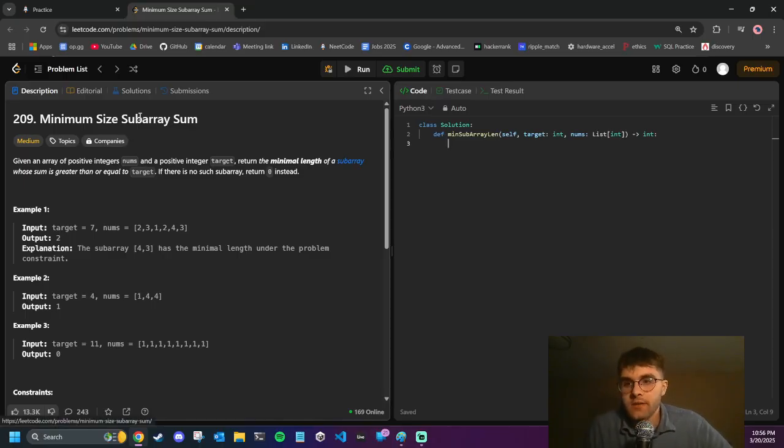So minimum size subarray sum. Given an array of positive integers nums and a positive integer target, return the minimal length of a subarray whose sum is greater than or equal to target. If there is no such subarray, return 0 instead. Okay, so we want the minimum length.